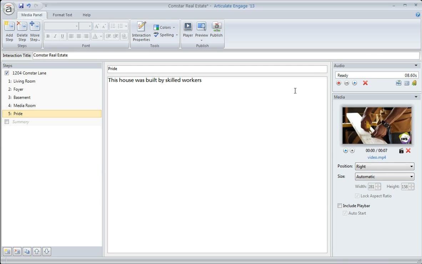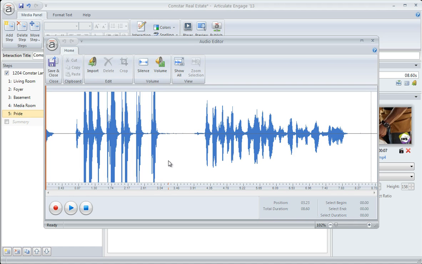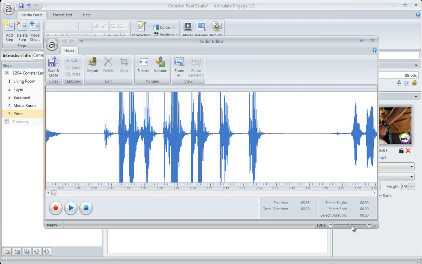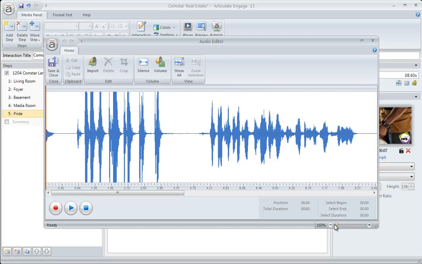All right, I click stop, and now I've got about 8 seconds here, and if I want to edit that audio, I select the edit audio icon, and it's going to open up, and it's going to give me a visual of the waveform. Now, I can choose to really zoom in on the waveform using this zoom tool down here, or zoom back out.